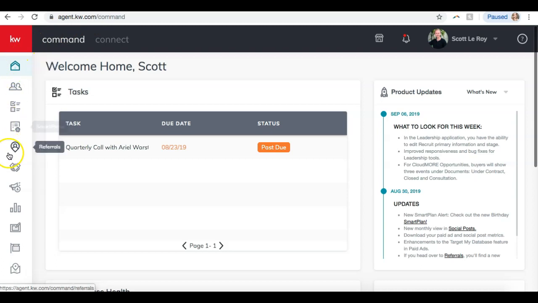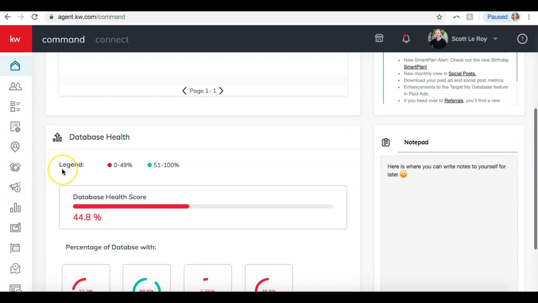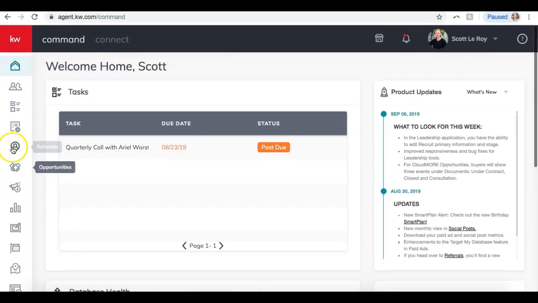So over here on the left, they changed the names recently. So this little megaphone icon, if we click on that, it says campaigns. That's going to bring us into the lead accelerator. So I'm going to click on that logo here.